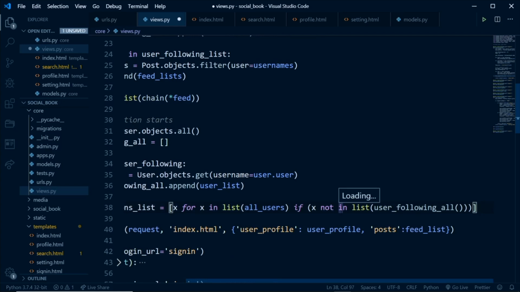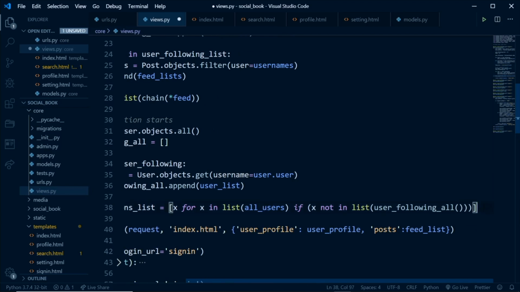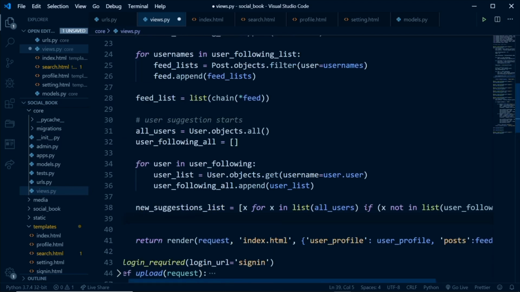So now that we have that, the next thing we want to do is to remove the current user from this list, because what we have now in this new suggestion list is all the users on the platform that we are not following. And as you know, we can't follow ourselves. That means we're also part of the suggestion list, and we can't suggest a user to himself. So we just need to make sure that we remove the current user from that list.